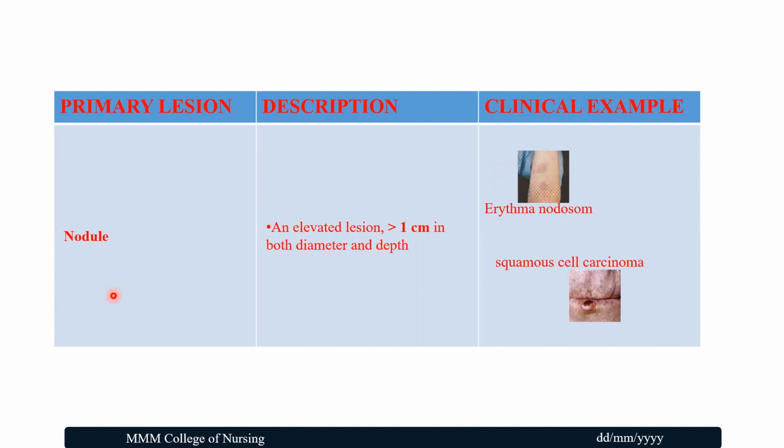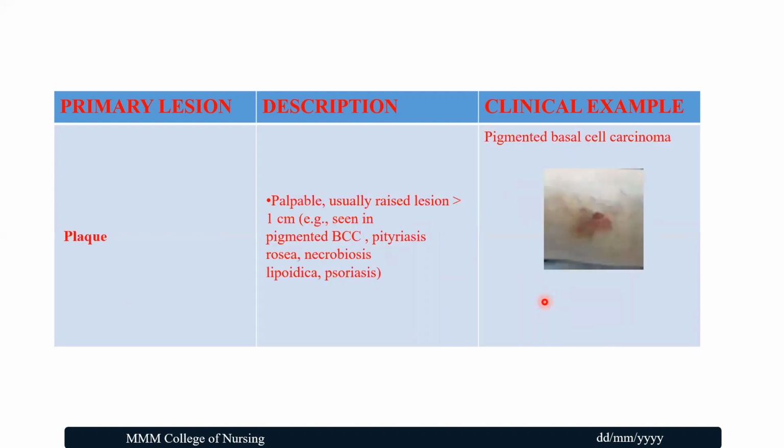Next is nodule. So what is nodule? Nodule is nothing but an elevated lesion in both diameter and depth. For example, this is erythema nodosum. You could see here the elevated lesion, which is more than 1 centimeter in its size. And here, this is a squamous cell carcinoma. This is an example of squamous cell carcinoma.